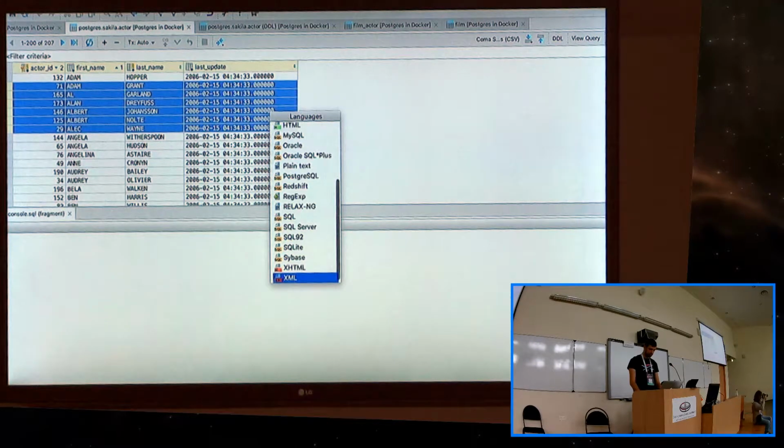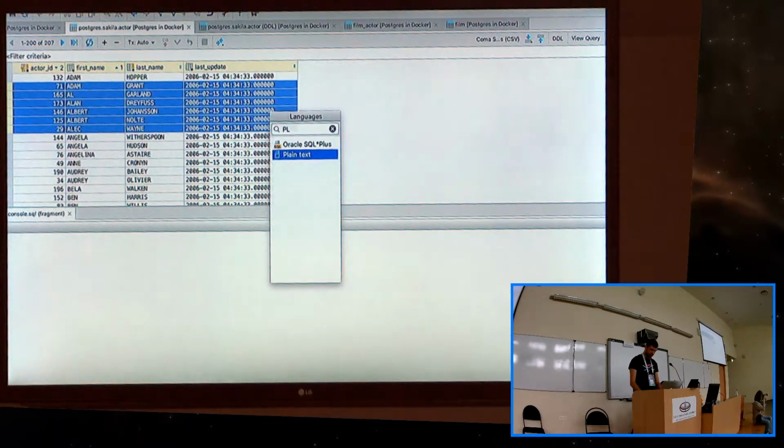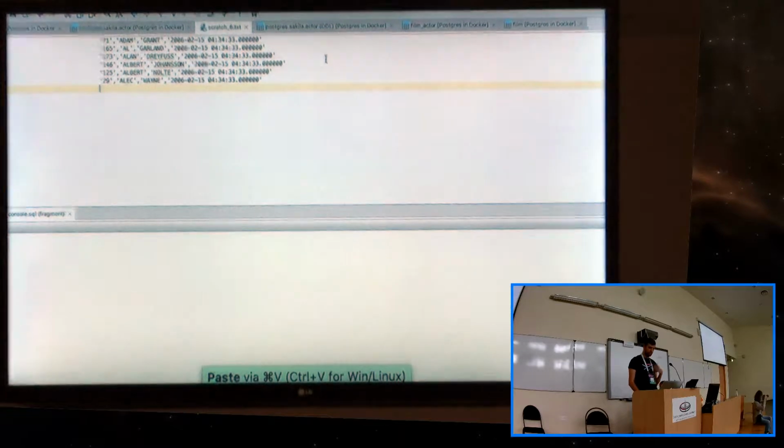Here are the ways that I can use to create a Scratch file. I select the language that I'm going to use. Plain text. This language does exist here. I copy CSV here from my clipboard.